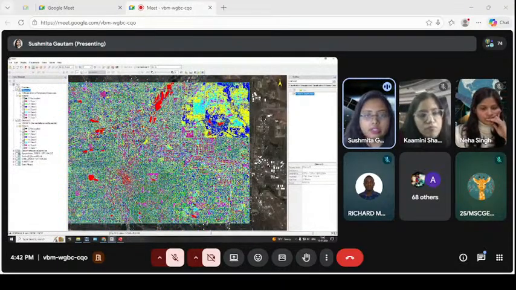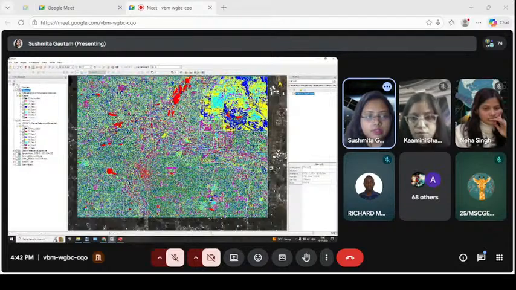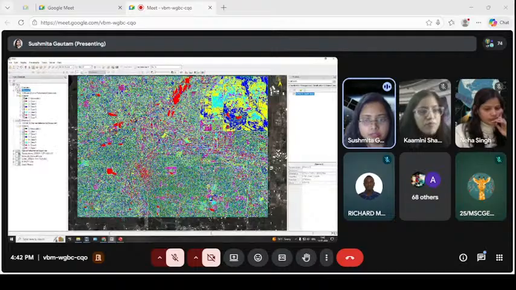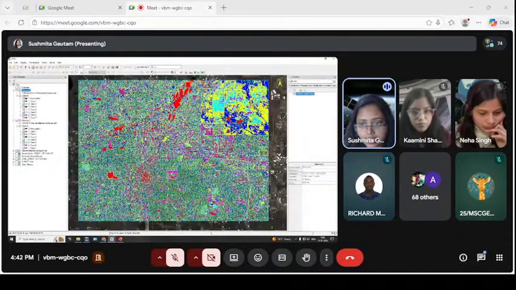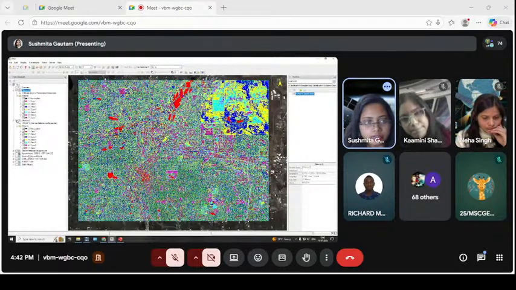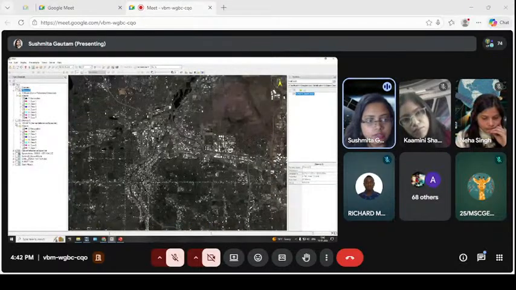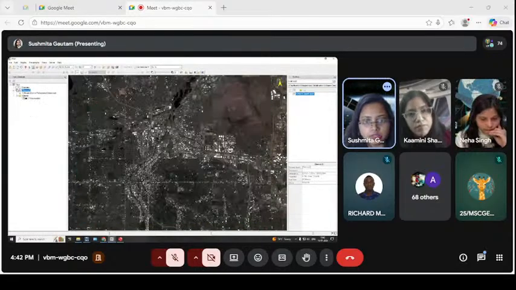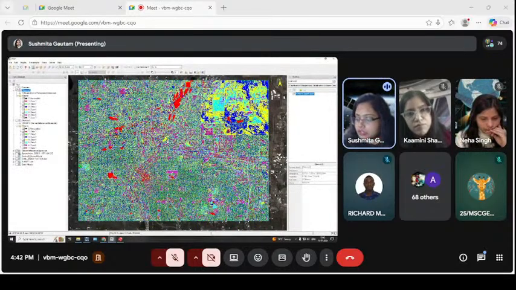Here you can see K-means have similarly classified the image as the ISO data. So here it was the ISO data and here it was the K-means. So these were the unsupervised classification available. Now let's move to the supervised classification and how we are going to do this.